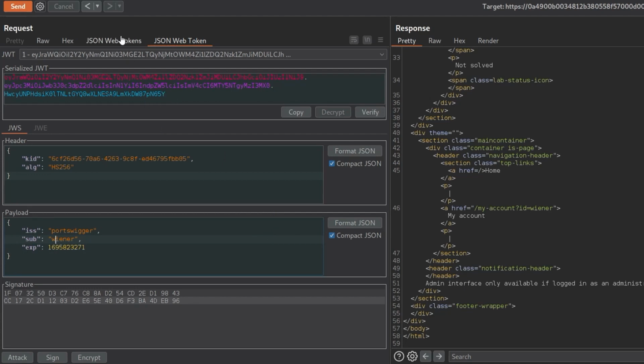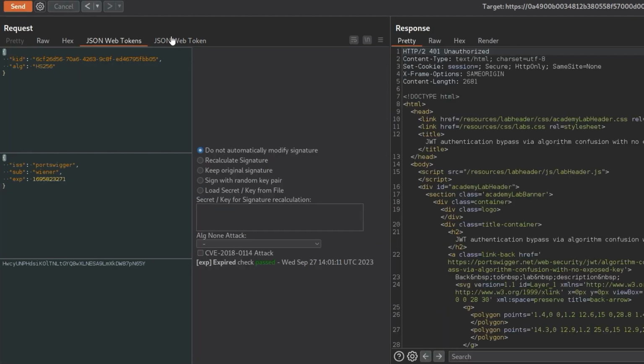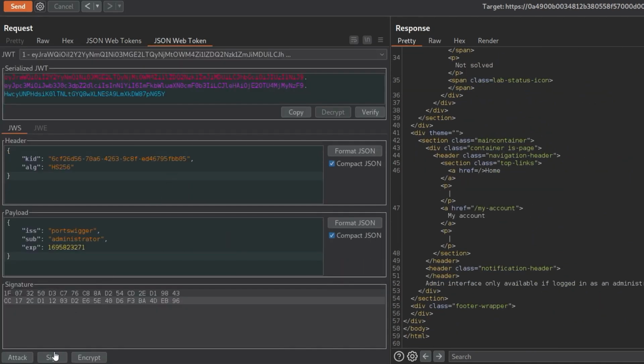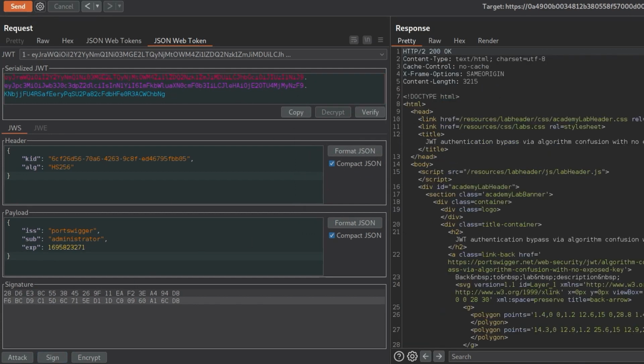Oh, this one hasn't updated. Okay, let me send that. Oh, did I just change that to administrator? I'm sure I did. Okay, one more time. And that's going to fail because it's not a valid signature. Let's go here. Let's sign it. And okay, submit. 200 okay.